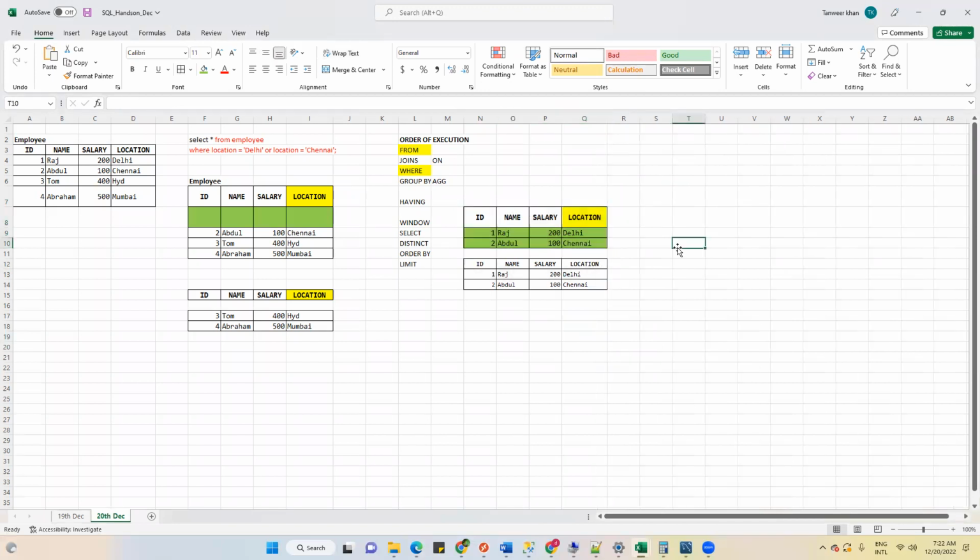So you understood, guys, how the engine executes the query? Hope it is clear. This is very important to understand the internal working of the engine because this will help you to write complex queries. Can you tell me here, I have taken location Delhi and Chennai. In this case, for the first instance, how many records has the engine scanned? 4 records, right? Now here, how many records has the engine scanned? 3 records.